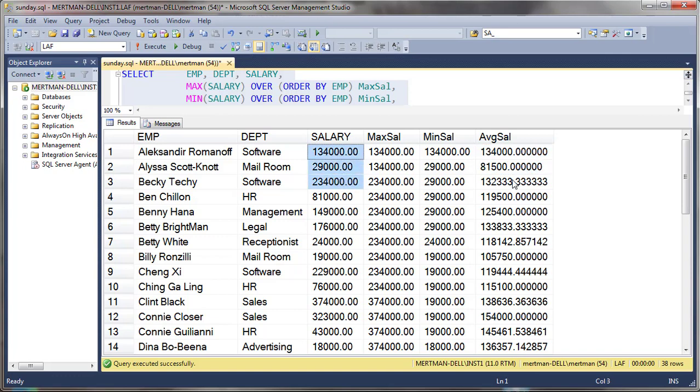When it gets to the first three records, it averages all three. When it gets to the first four. So we have a running maximum, a running minimum, and a running average.